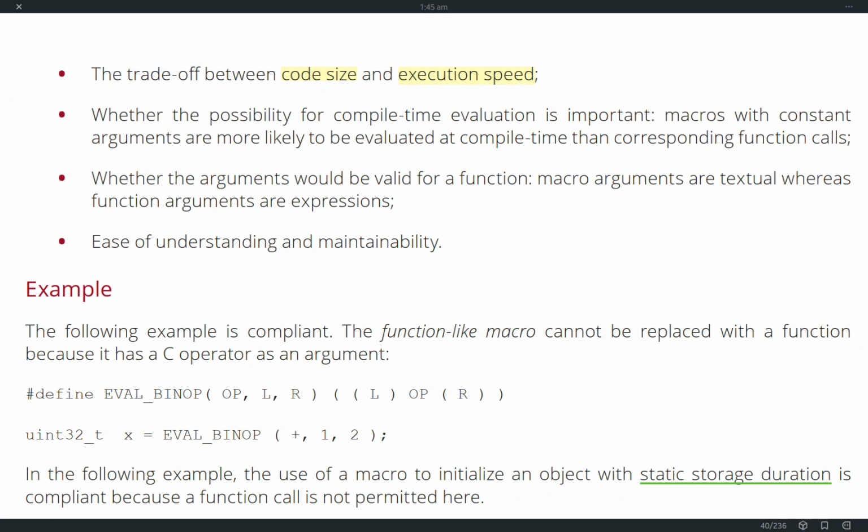Next, whether the possibility of compile-time evaluation is important. A macro with constant arguments is more likely to be evaluated at compile time because all of the things in the macro's parameters are constant, so they will be finalized at compilation. There is nothing left unknown that can only be resolved at runtime. So if you prefer that, then you use a macro.